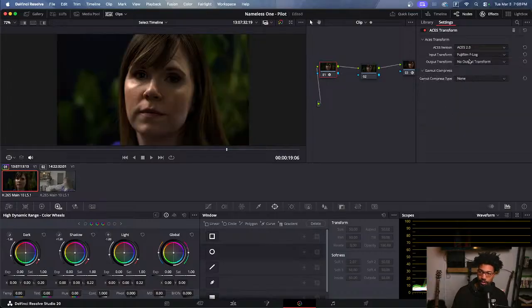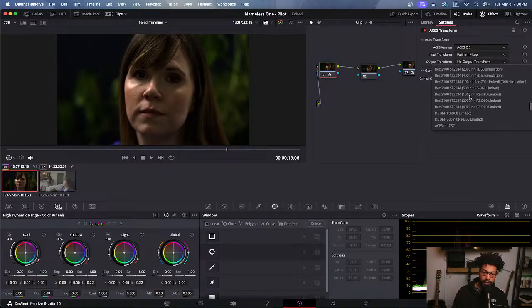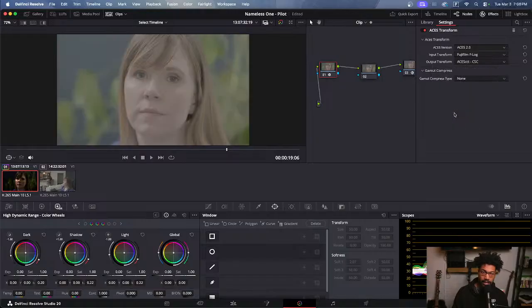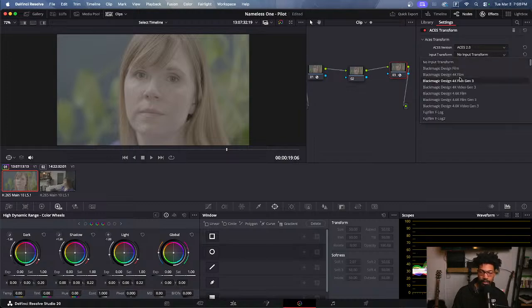So you put in your input transform. I'm working in ACES version 2.0, and then my output, I want to be in ACES color space. So I scroll down till I find ACES CCT. ACES is what has been accepted as an industry standard. That's why I use it. But a lot of people use DaVinci Wide Gamut or DaVinci Intermediate as well.